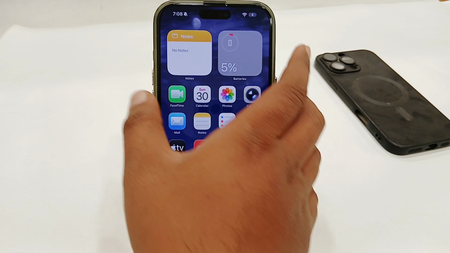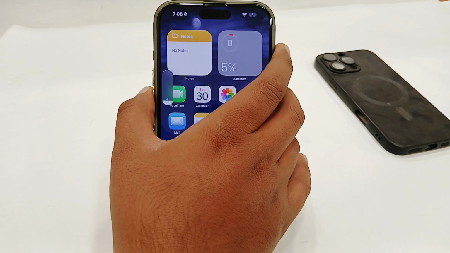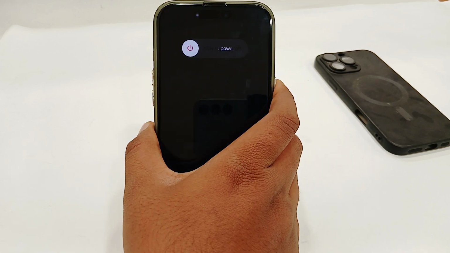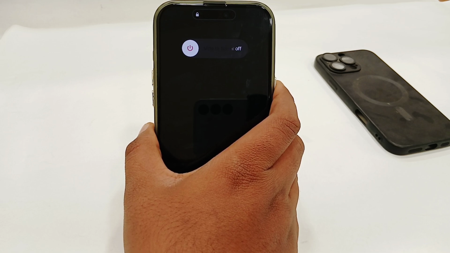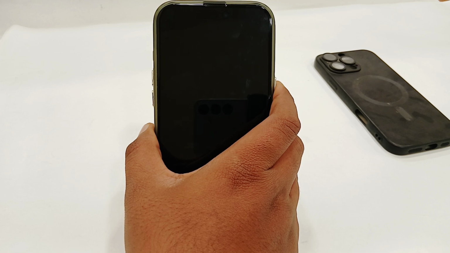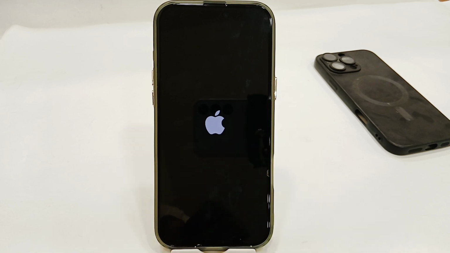So let's try this. Quickly press volume up, then volume down, then press the power button and wait for your phone until its screen goes fully black. Once you get the black screen, you just have to wait for the Apple logo. And once you get the Apple logo, just release the button and wait for your phone until it restarts.